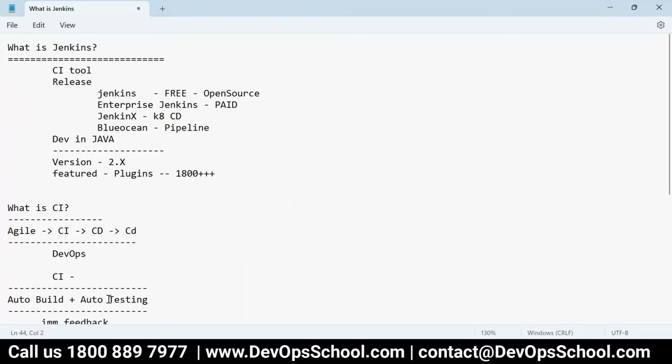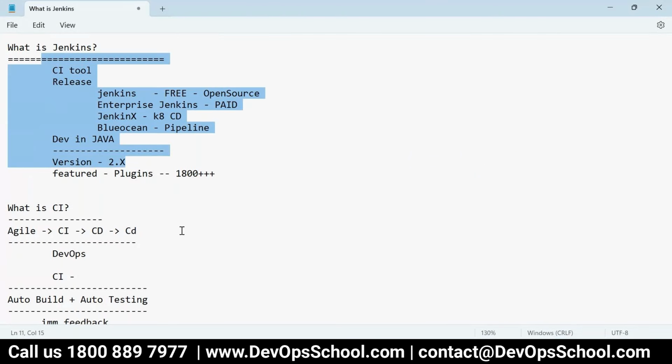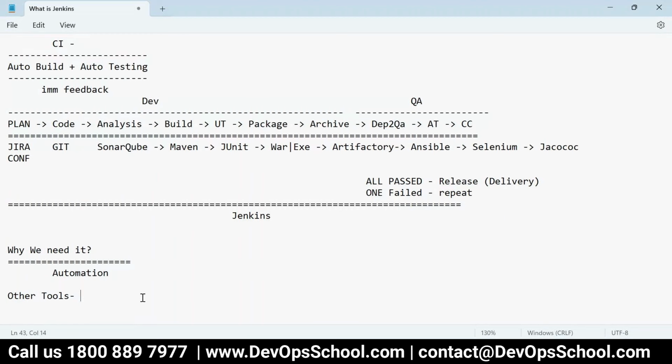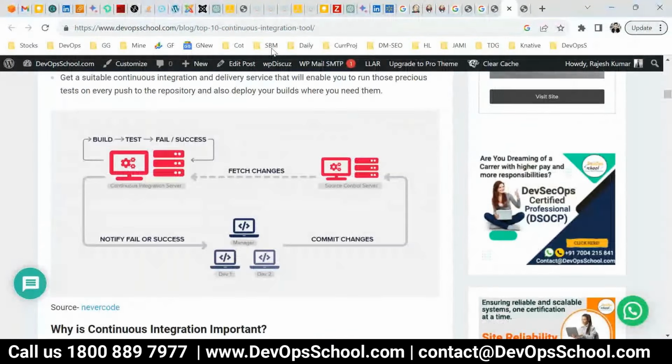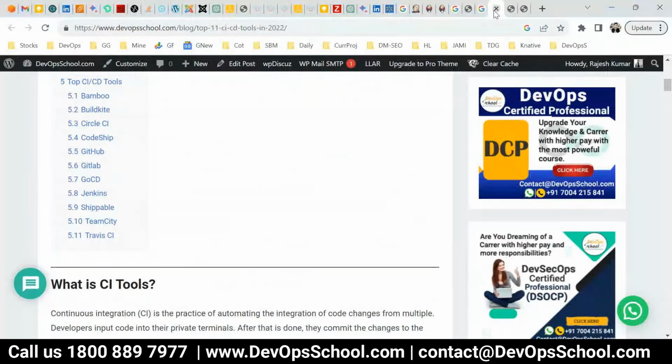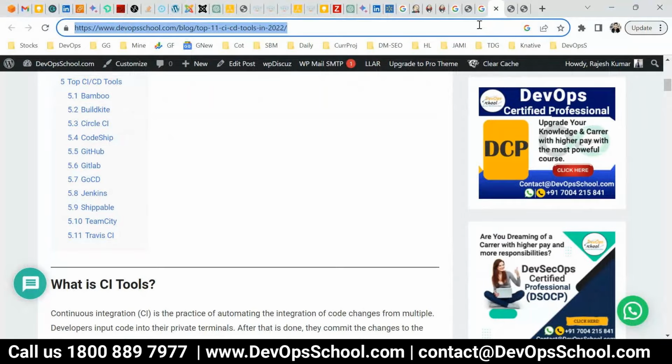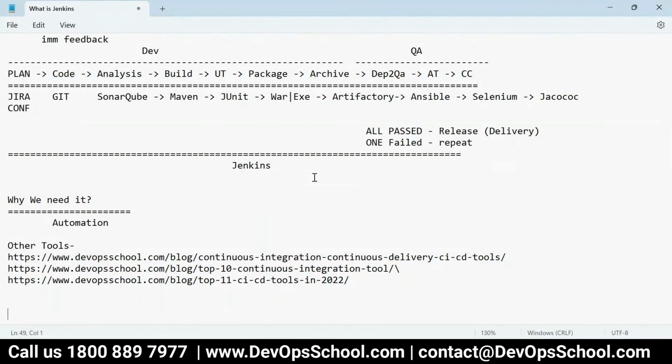So this is something which you have: what is Jenkins, what is CI, and why do we need it, and other tools. Any questions so far? The only question is, now you are calling Jenkins only continuous integration, right? But aren't we doing even the deployments? Is there any reason why you are calling that only continuous integration rather than continuous integration and deployment?